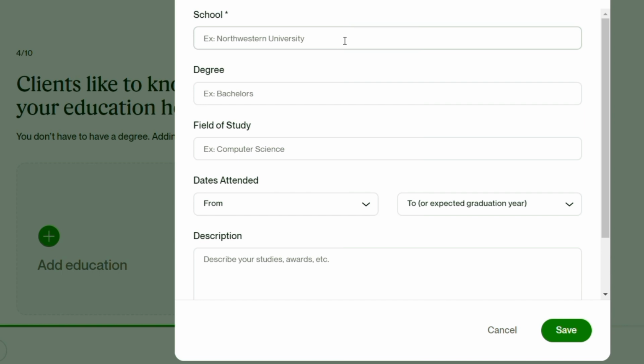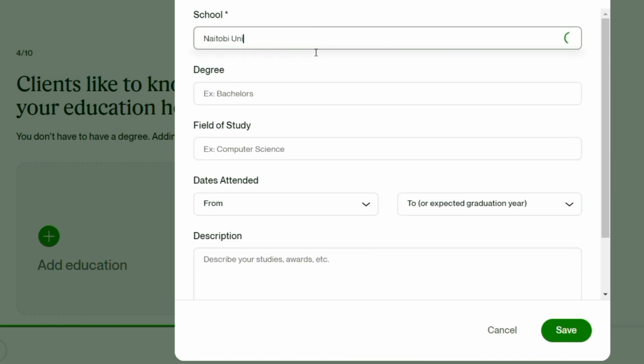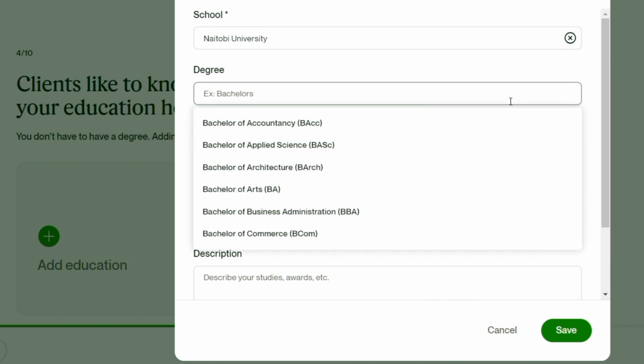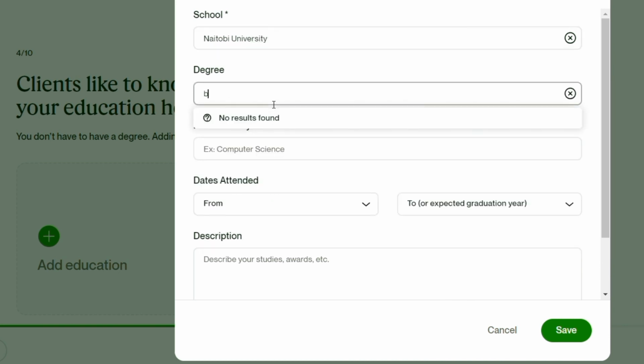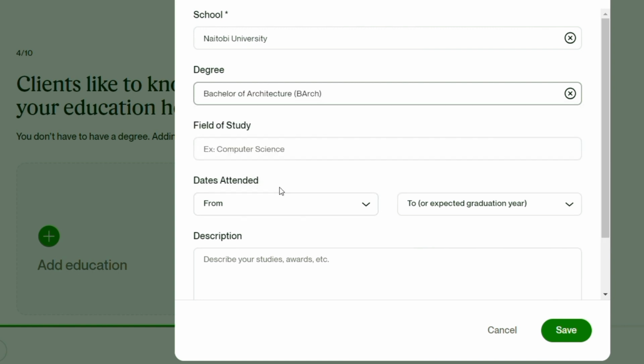So you have to match everything you say you are, from your profile to your cover letter to what you bring to the table. For example, I can say I went to Nairobi University. You have to pick something from whatever they're prompting you to. So for example, let's say I pick architecture, right?